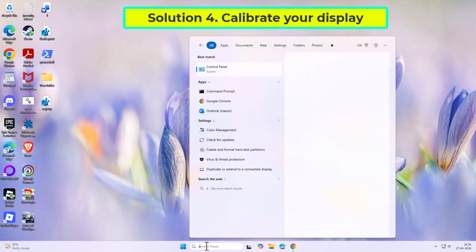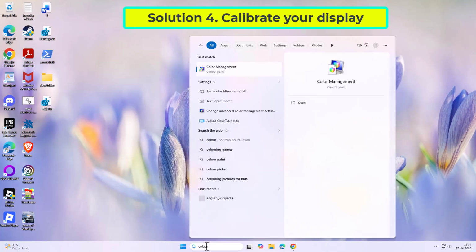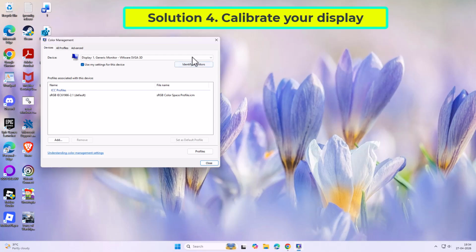Solution 4. Calibrate your display. Sometimes the display may not be calibrated correctly. Follow these steps.